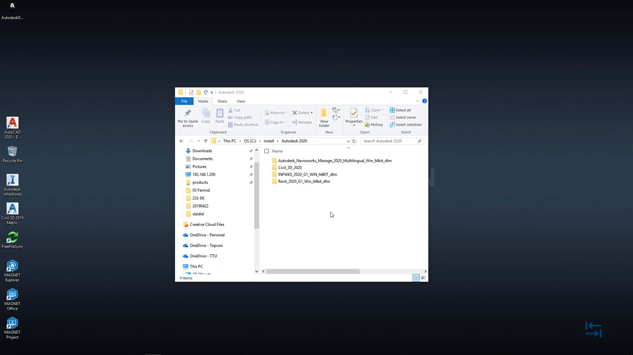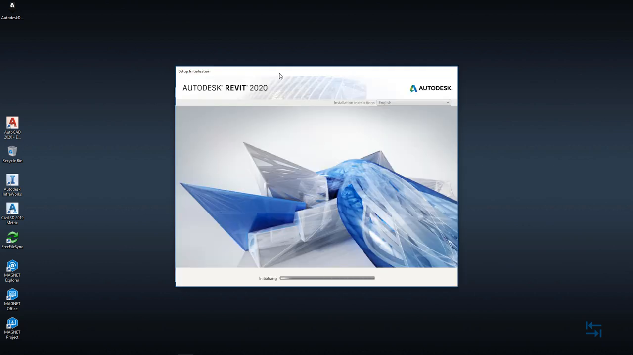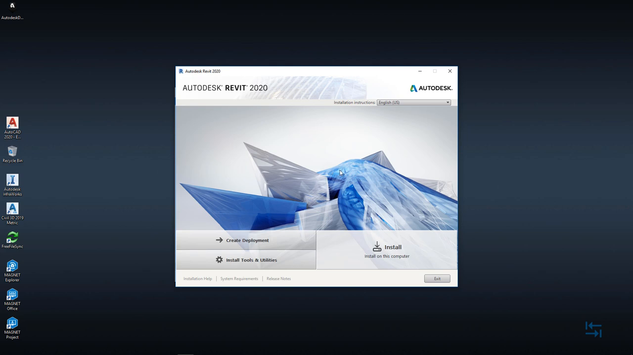So the next step will be to install Autodesk Revit 2020. As I mentioned, I downloaded all my files to C drive, install and Autodesk 2020, but it can be anything you selected. And from here I can find Revit 2020 subfolder. I double click on it, and then I double click setup.exe. This will start my installation, and from my start screen I can go directly to install Revit 2020, but I have also additional options under install tools and utilities. Let's take a quick look there.